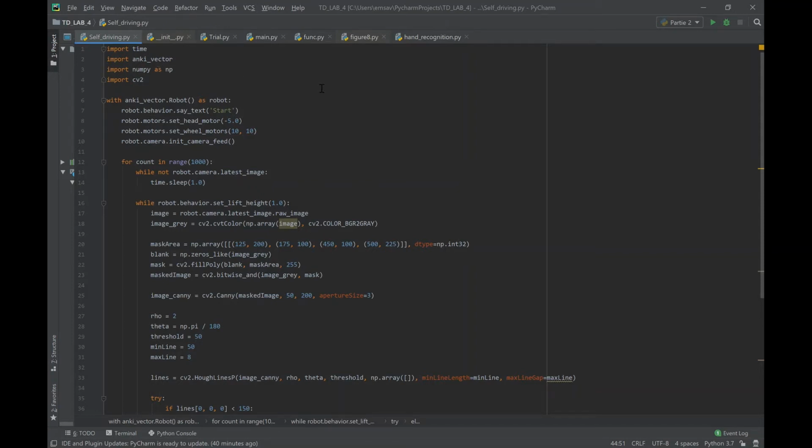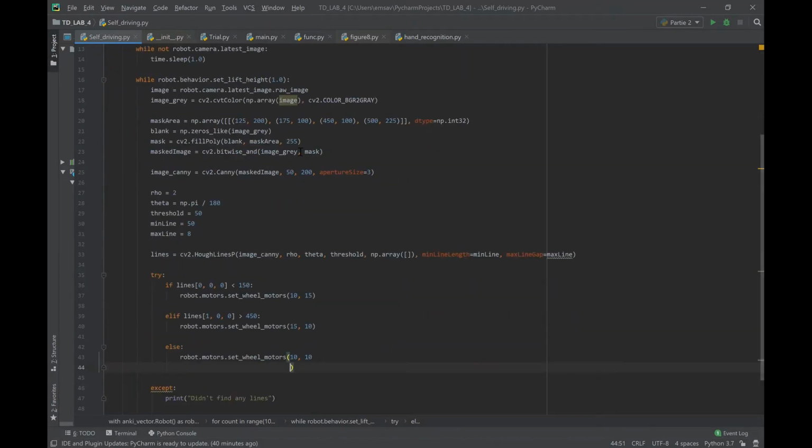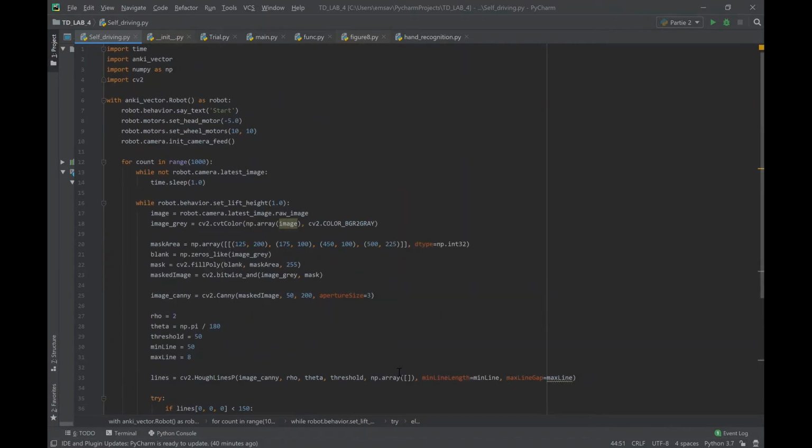Alright, so today we're going to look at self-driving code for Anki Vector. We took the code from a site online. I'll put the reference in the description. We had to modify the code a bit because it was dated. Some of the functions just can't be found in the SDK anymore.